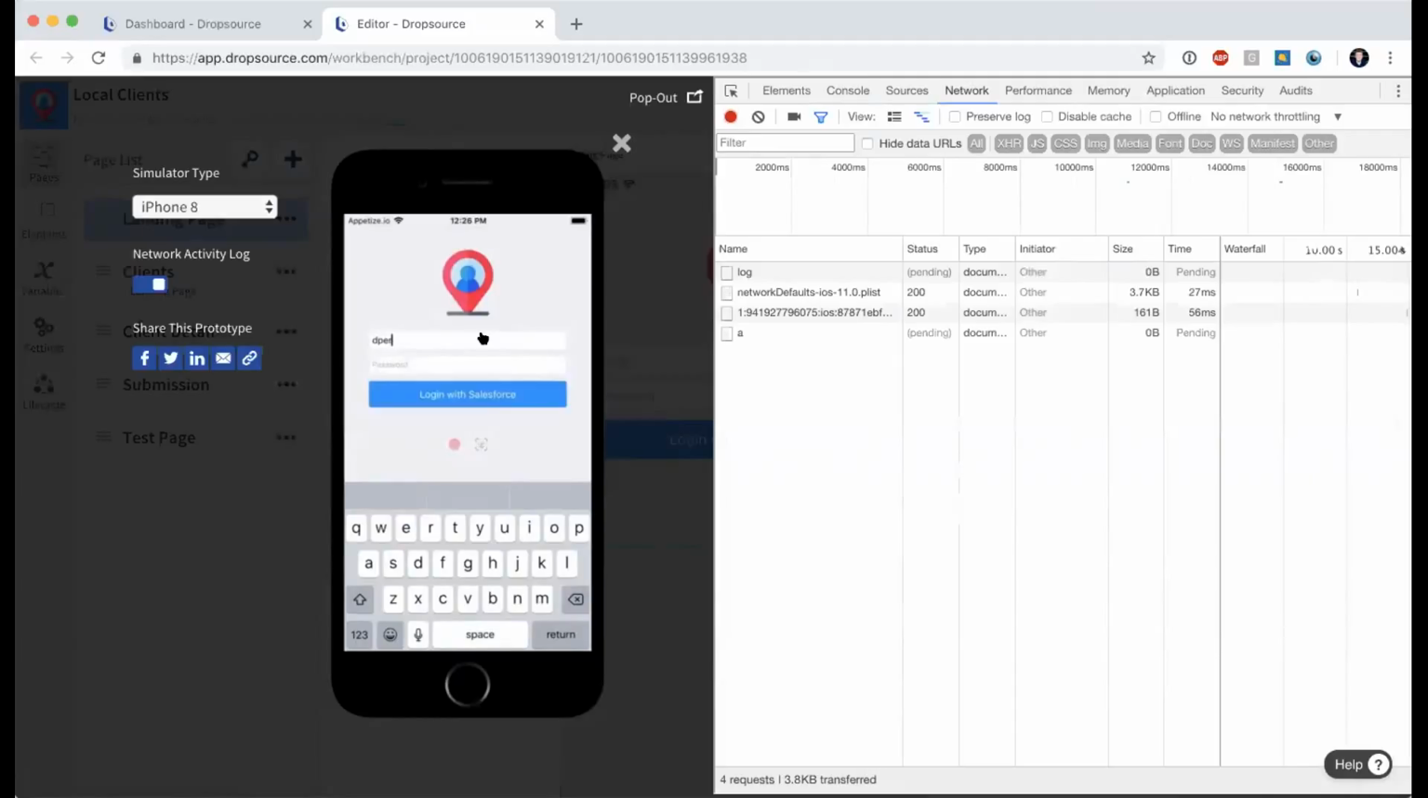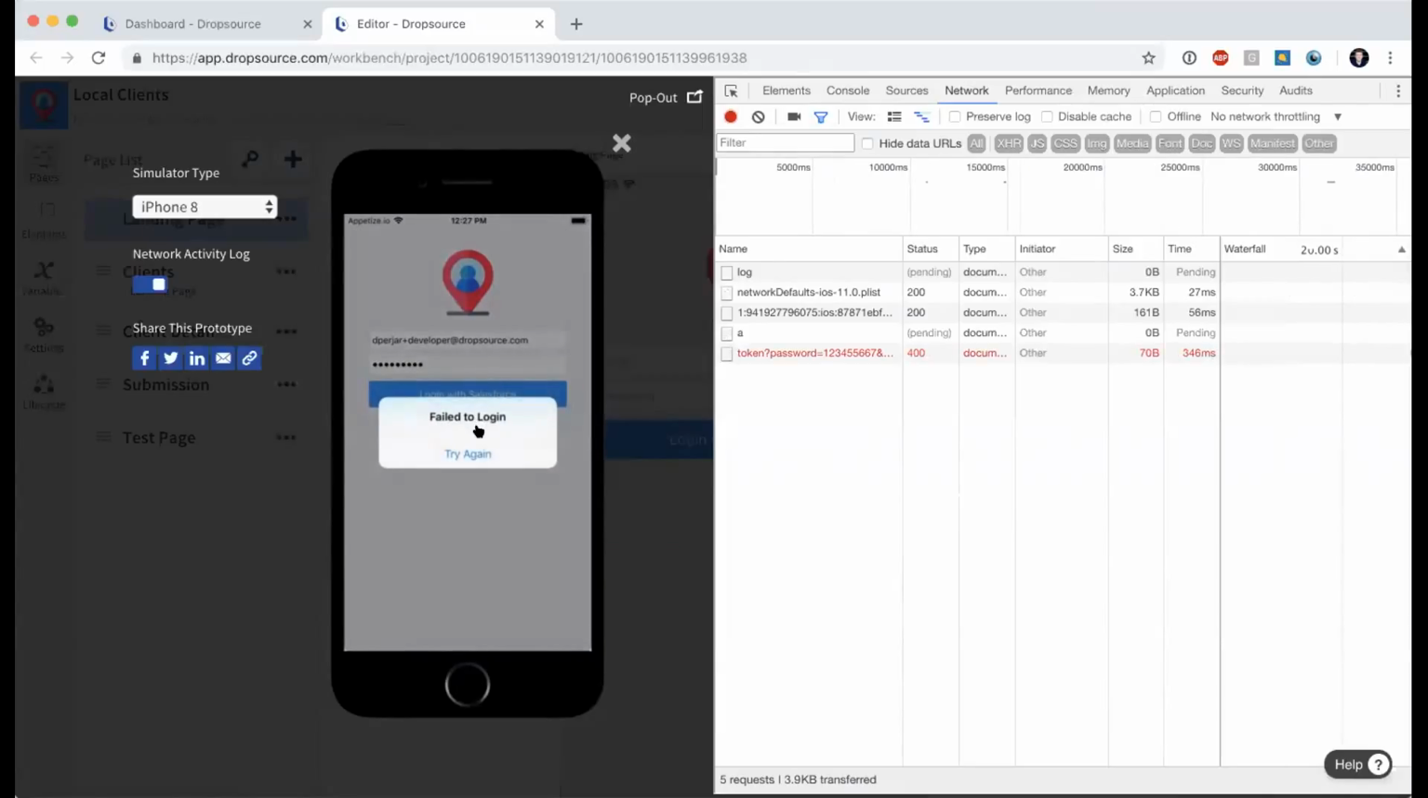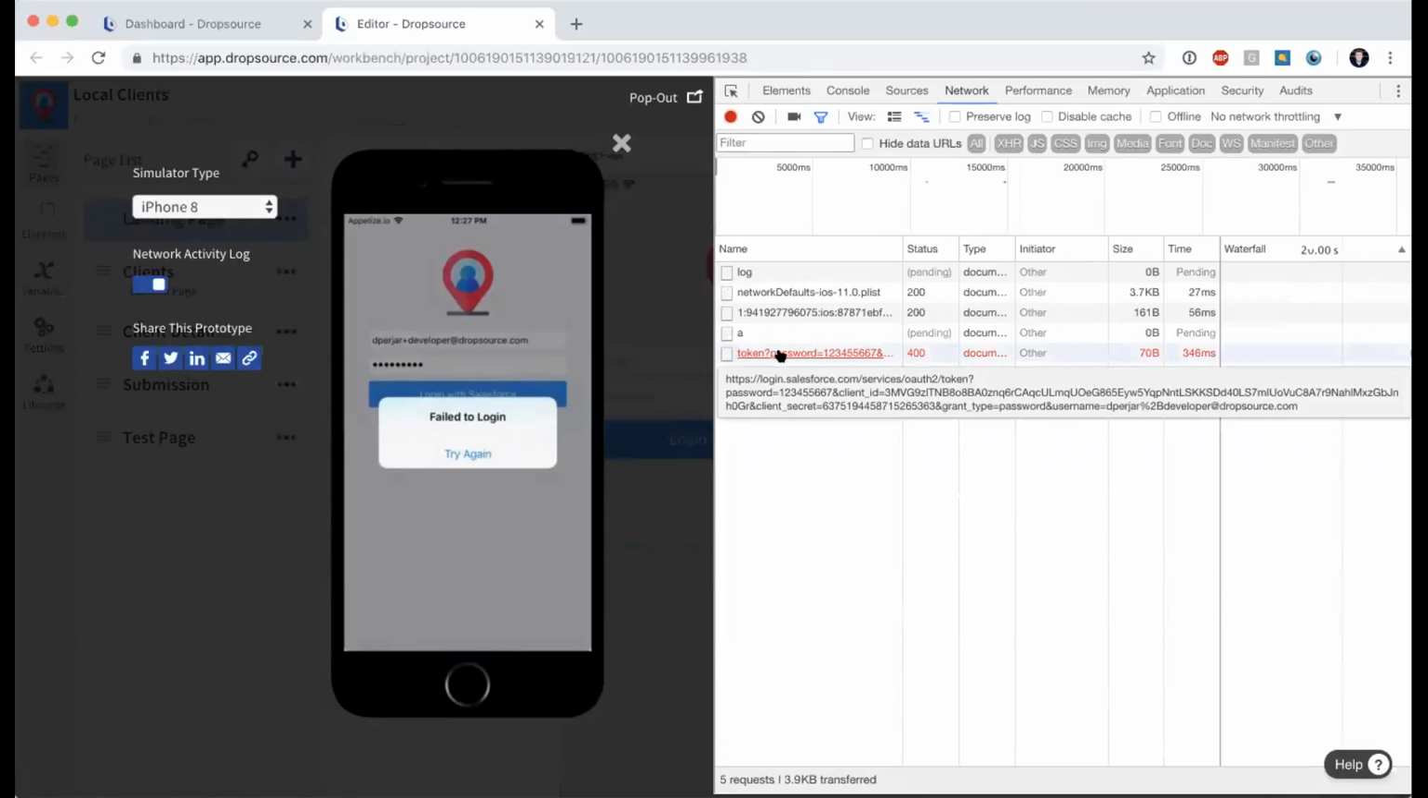So I'm going to drop in our little demo account, log in here, and I'll go ahead and just enter an incorrect password. You'll see that if I go to log in, it fails to log in, so we've told it that on a bad password. But also look over here, you can notice it right there. Token, password, you can see it's incorrect. I received a 400 back.